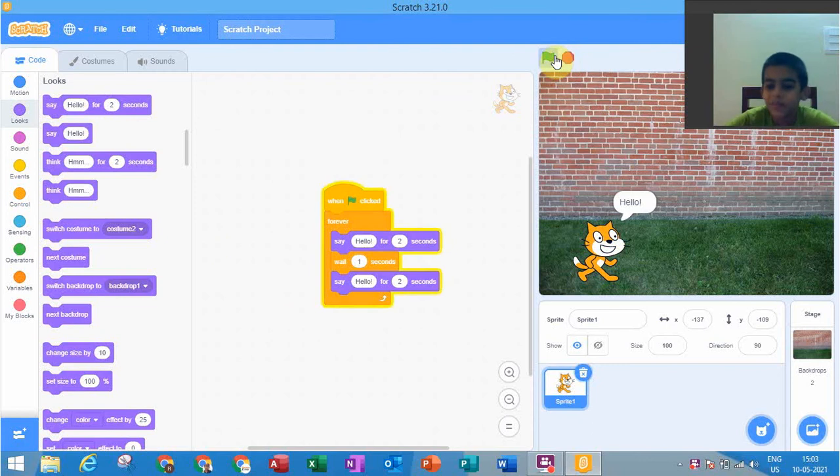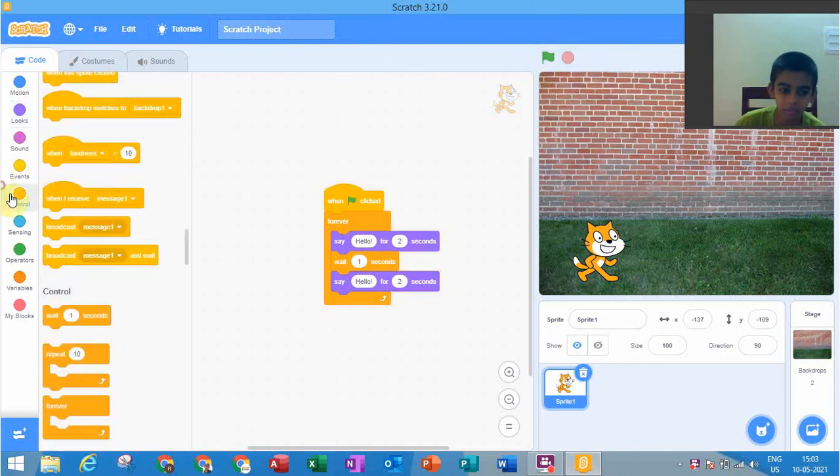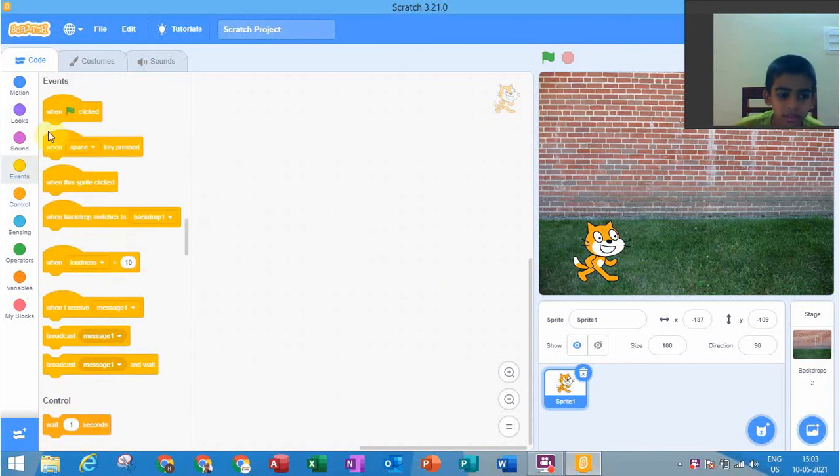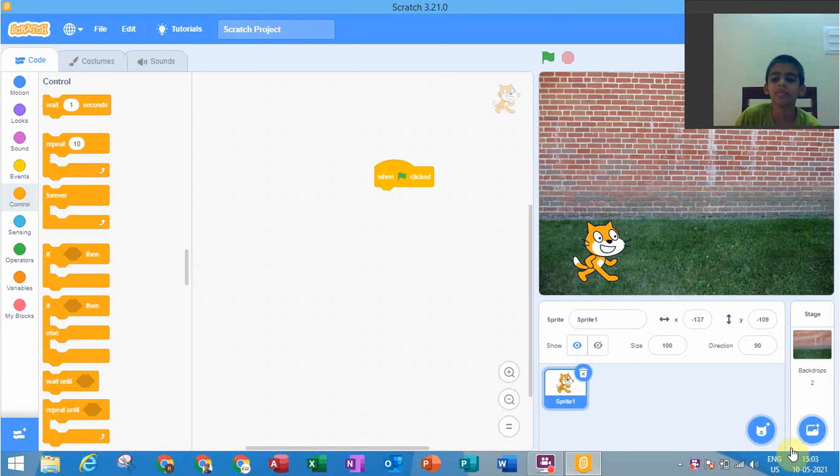Start again. Hello. It has told us. Now it waited 1 second and now told hello again. So that's about the forever block. We'll go to control and drag and drop it back. We'll take the green flag block. Okay, now let's change the background again.